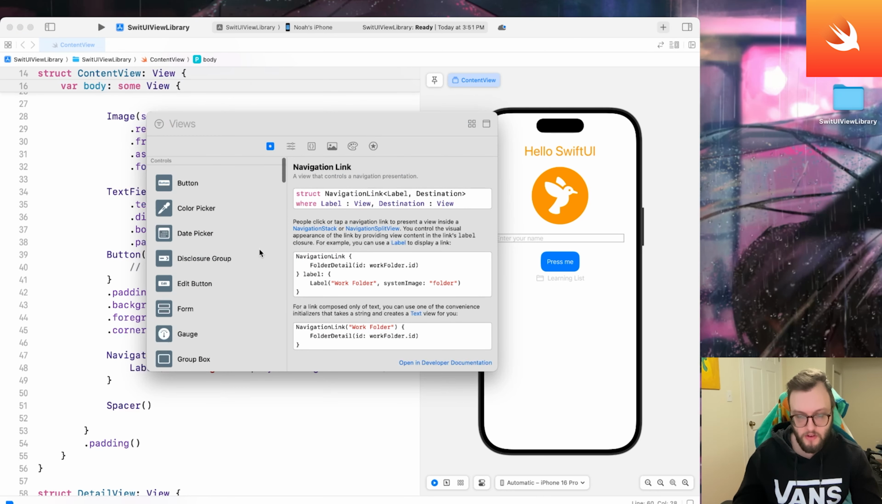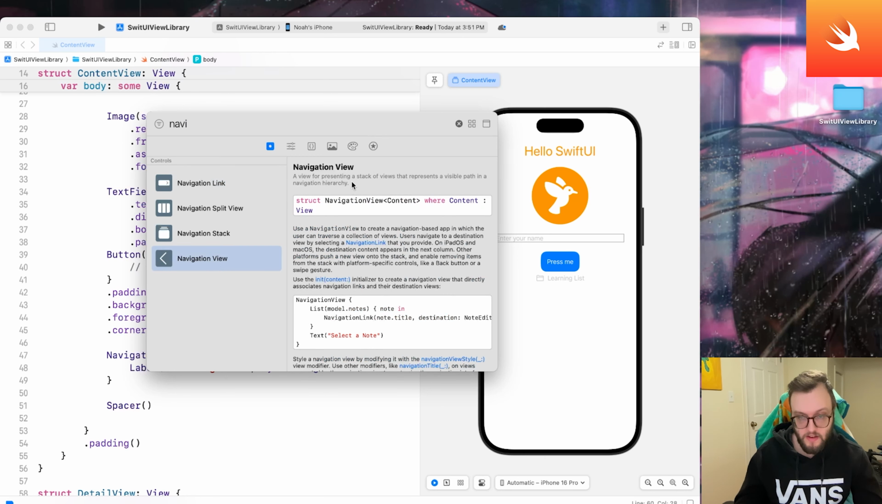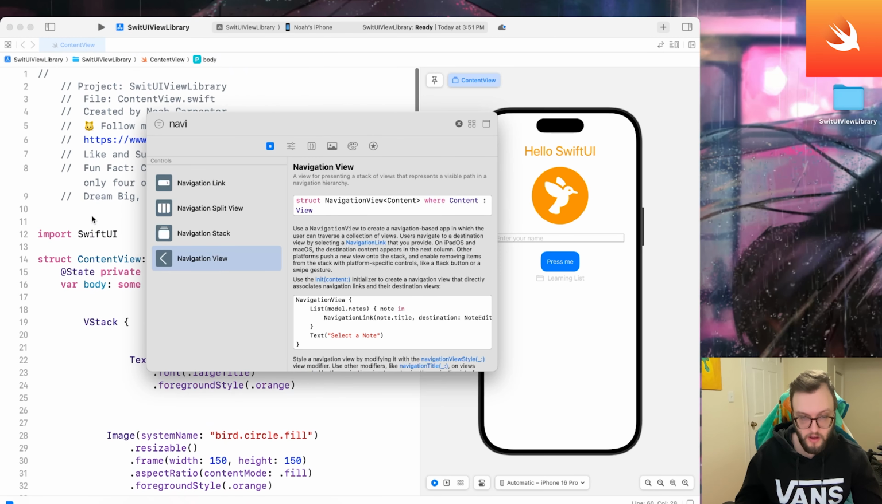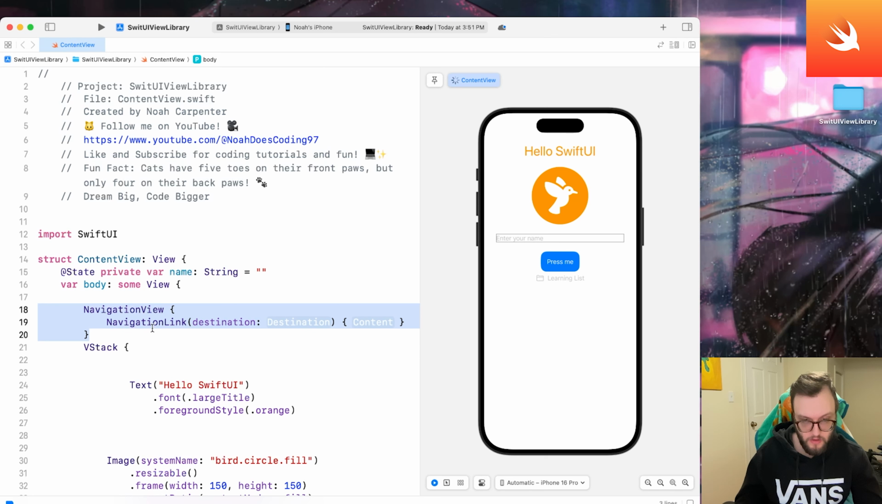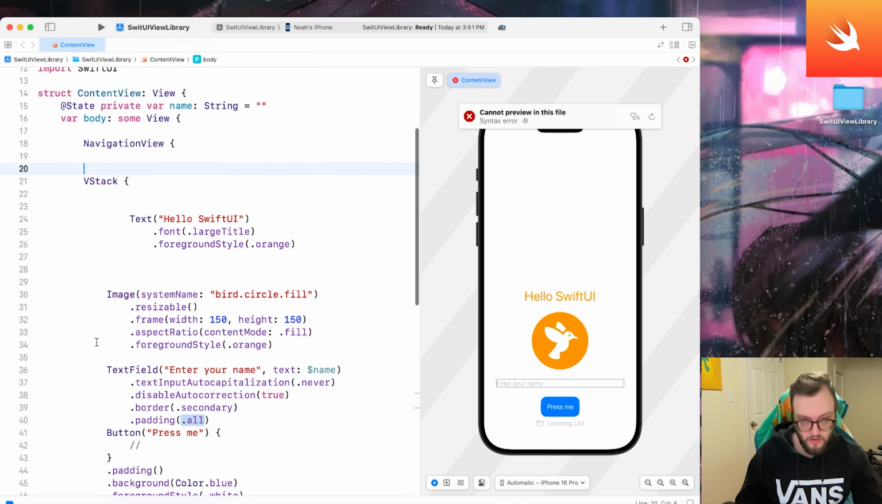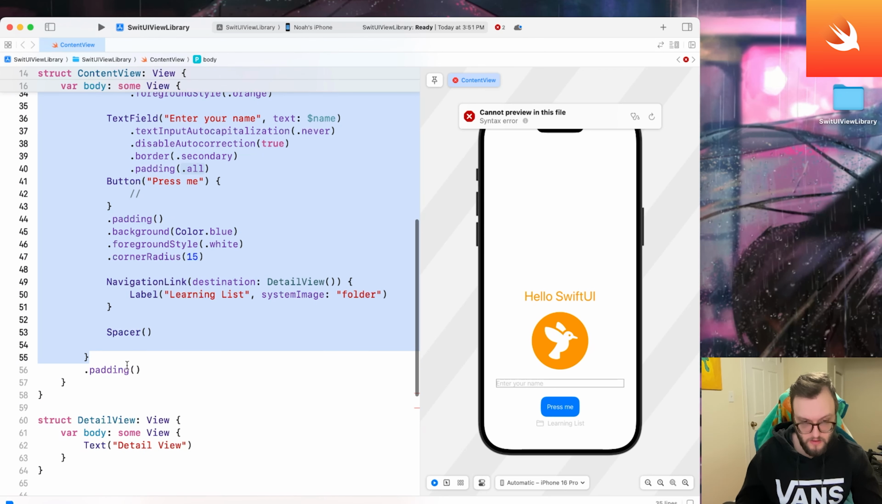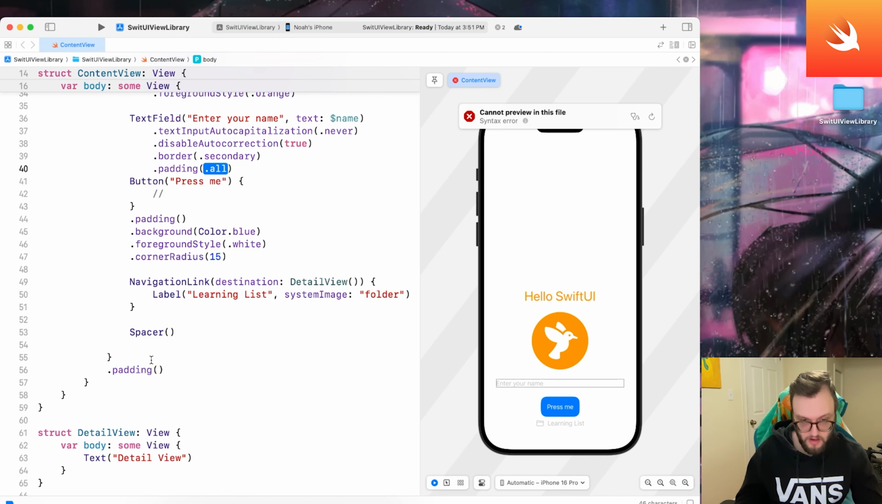So the next step we have to do is we'll type navigate again, is we actually need to make our original view here conform to the navigation view. So if we look at navigation view, it allows us to have the stack of views that can go throughout the hierarchy. So we can drag and drop this into our project. We're actually not going to need the destination here. We're actually going to take this brace, we're going to delete it, and then we're going to go to the end of the VStack. Let's go here, let's go after the padding, and add the brace one more time.